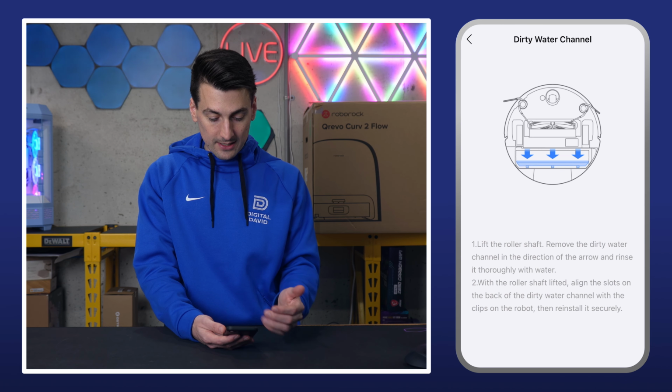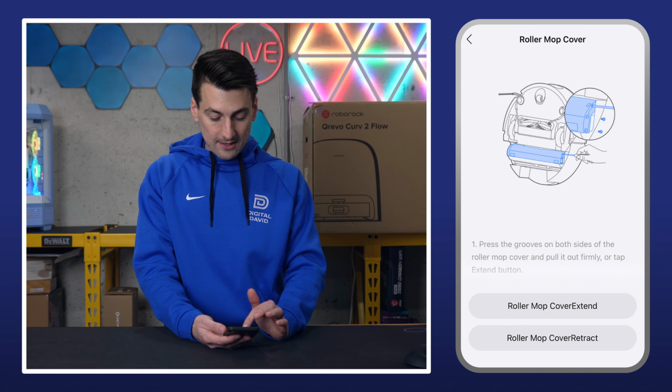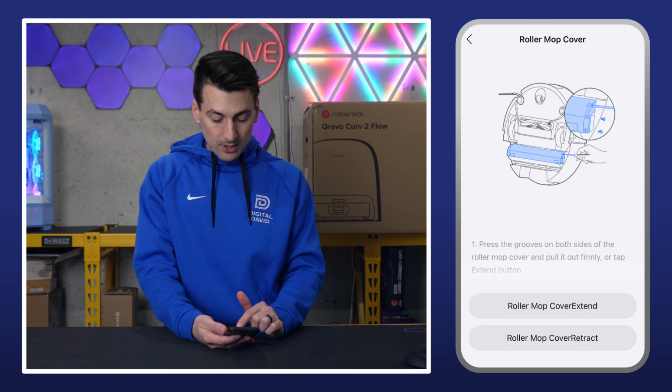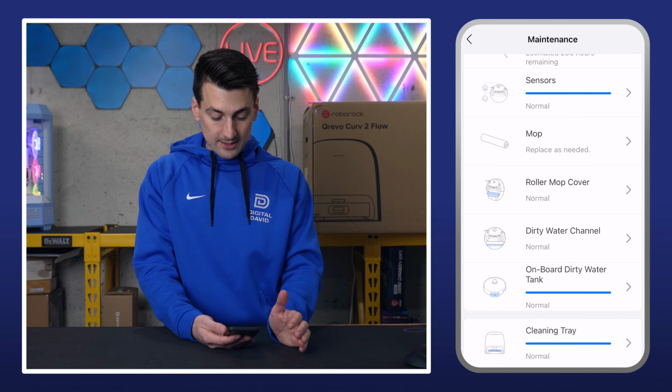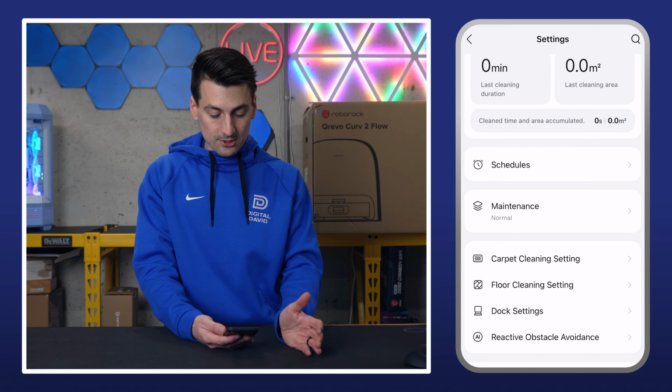And then everything else is kind of in between, right? Dirty water channel, just showing you the status of them. A couple options here. You can extend the cover and all of that, which is pretty cool. So you have some control there in the maintenance section.